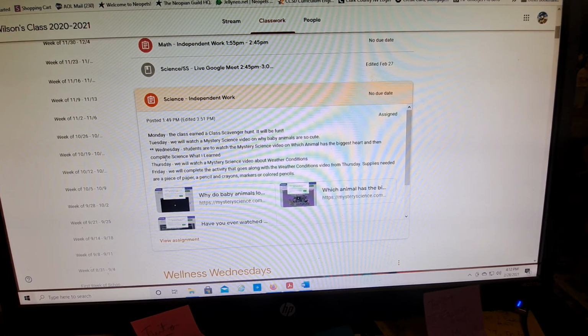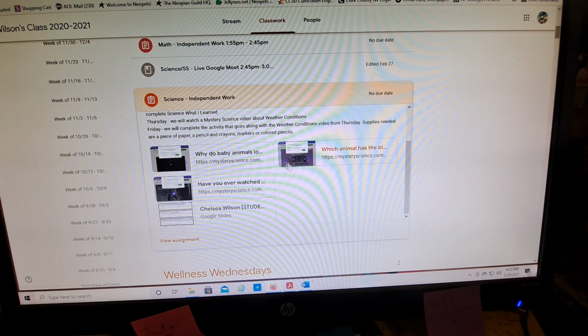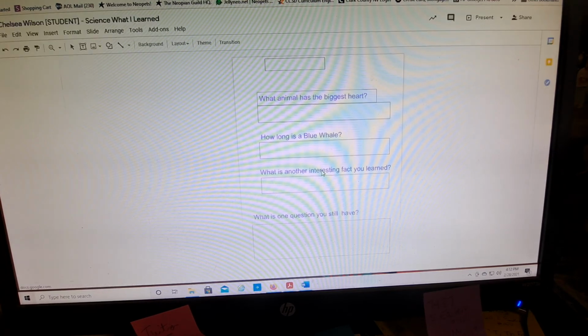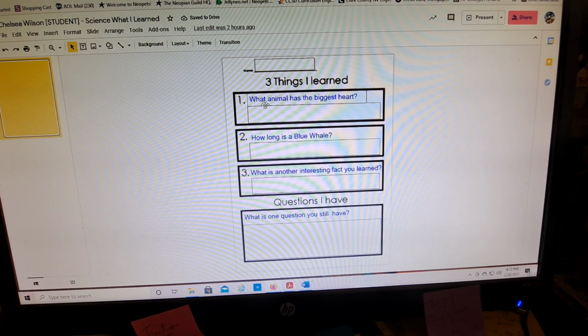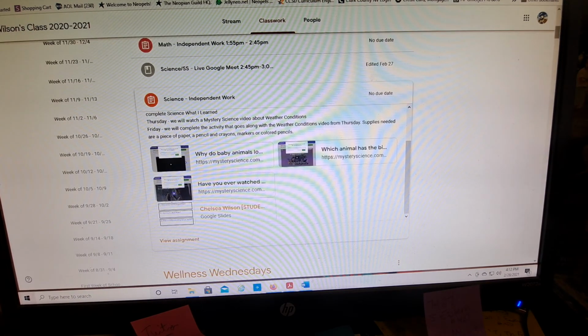On Wednesday, I have a different Mystery Science video for them to watch on which animal has the biggest heart. And again, you can see, why do baby animals look so cute? Here's the video for which animal has the biggest heart. And then for Wednesday, I just came up with a worksheet like this after they watch it. So which animal has the biggest heart? They can type in the answer. How long is a blue whale? Number 3 is, what is another interesting fact you learned? And then the last one is a question that they might still have. And I will go over that with them probably on Thursday.